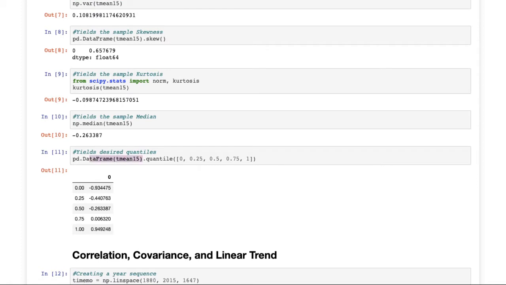Next, if we wanted to yield desired quantiles, we are going to have to make our tmean15 into a pandas data frame, similar to our skew function. Once we have a pandas data frame of data, then we can go ahead and apply our quantile function. Your parameter in this quantile function is going to be an array of quantiles that you would like to see.